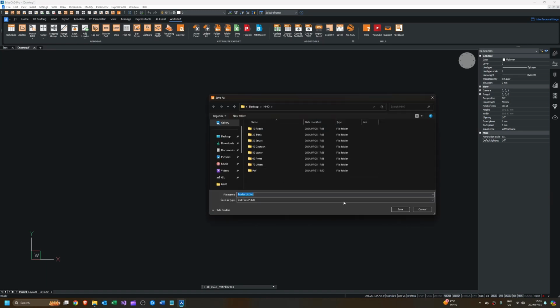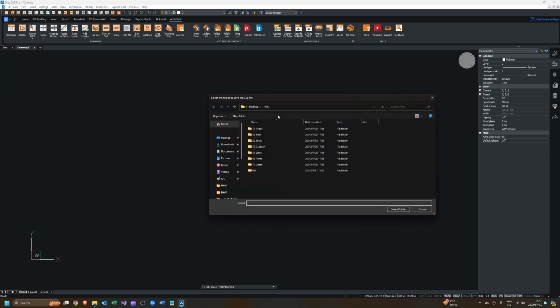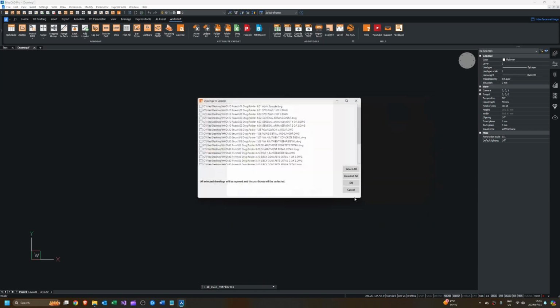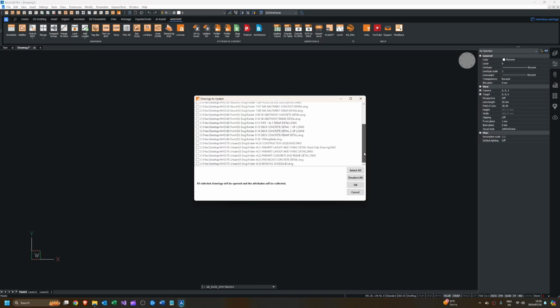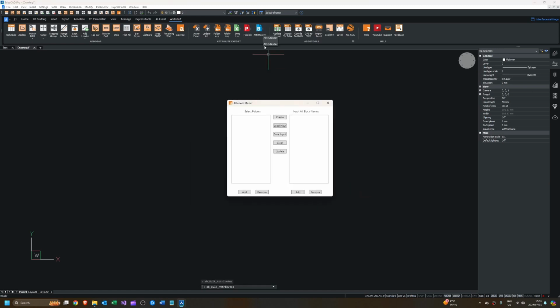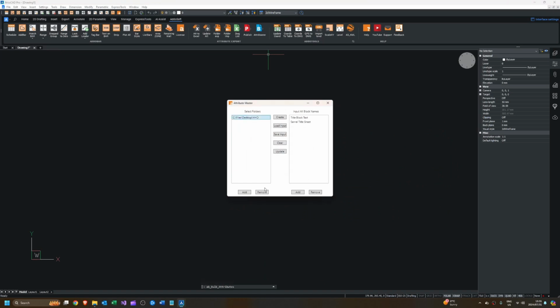Click Save Input to save the folder and block selections. Now, click Create and choose a location to store the drawing list. You will see that all DWGs in the root folder have been pulled in. For this demo, let's use fewer files. Close the window, reopen it, load the saved input, and adjust the selected folders as needed.